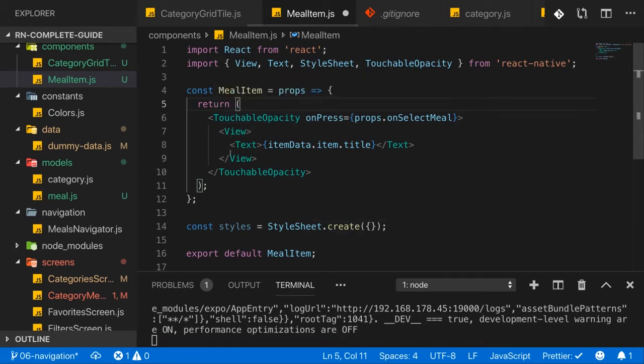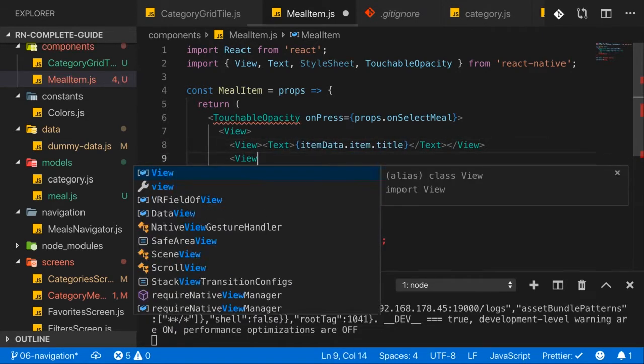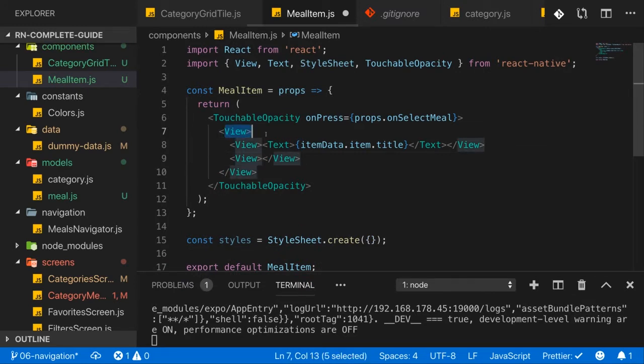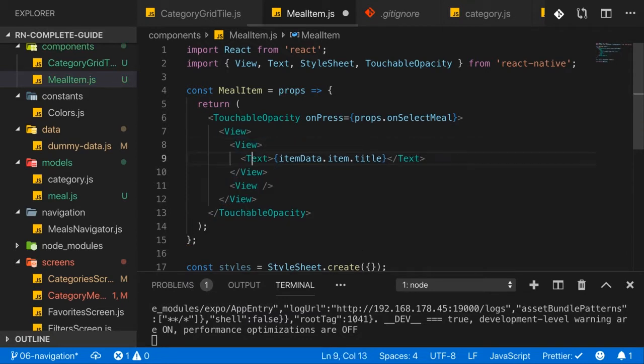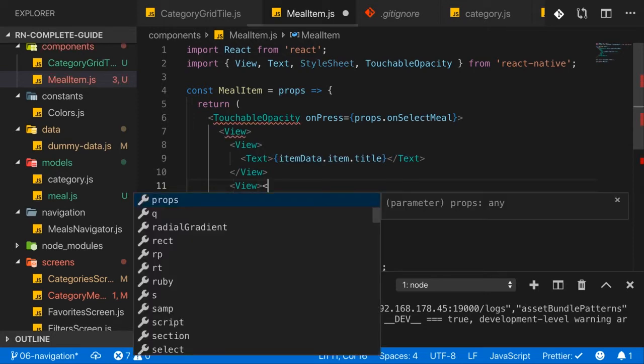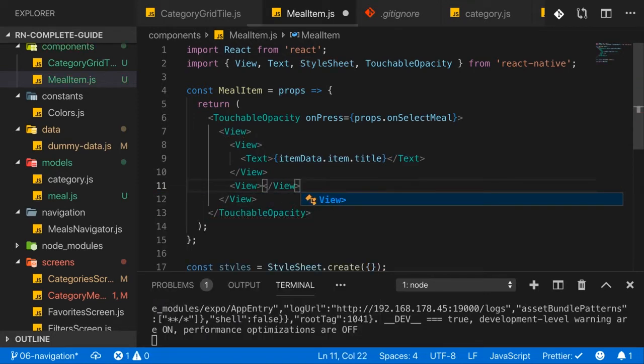In there, I have my view with the title. And actually, that view should be a bit more complex than that. I want to have a view, a nested view in there, like this, and another view below that. So I want to have two rows. This will be set up as a column, but these two views here will be set up as rows here. The first view should also render a background image so that the title sits in front of this background image. The second view, the second row here, should render some details about the selected recipe, like its complexity and duration.